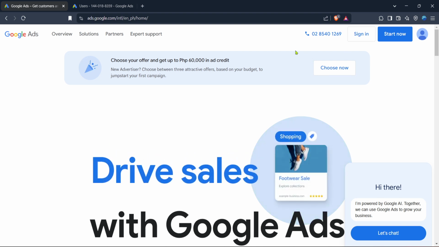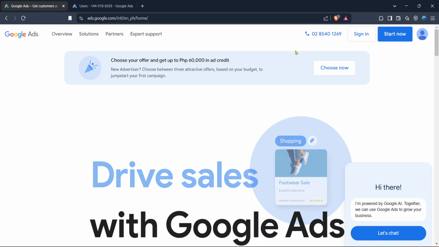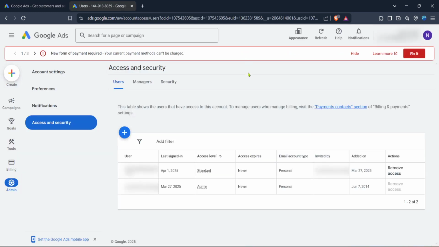After you've successfully signed in, you'll be directed to the Google Ads dashboard. This is the central hub for managing all your campaigns. From here, you'll want to locate the settings menu, find the admin section. It's usually on the bottom left side of the navigation panel. This area is important because it contains all the administrative tools necessary for managing your account settings.